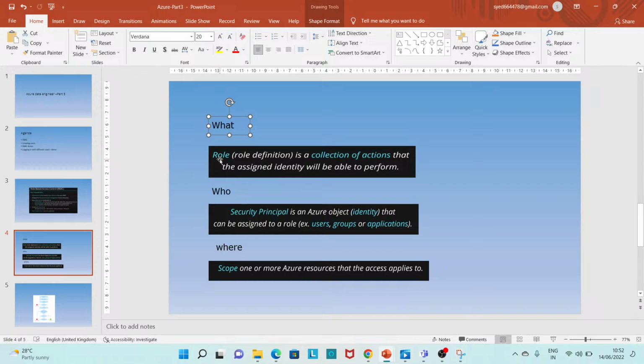So Azure already has a few sets of roles. You can choose from those roles. Or if you want to create your own role, you can create it, call it some name, and you can assign that role also. That is called a role. Then there is something called a security principle. A security principle is to whom you want to assign that role.